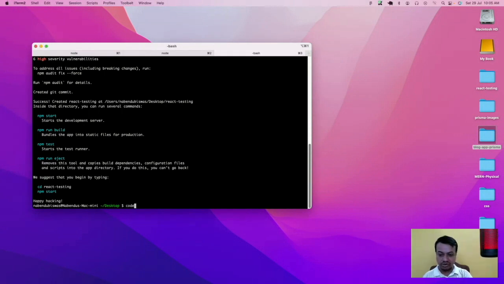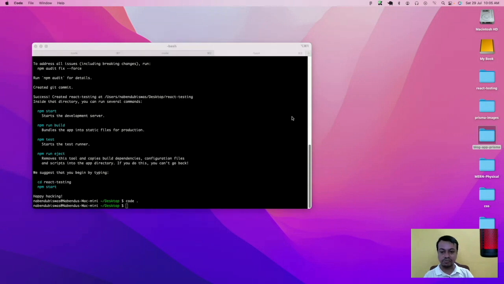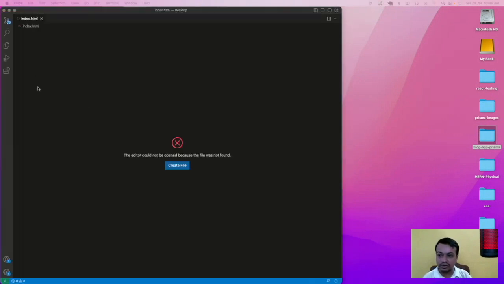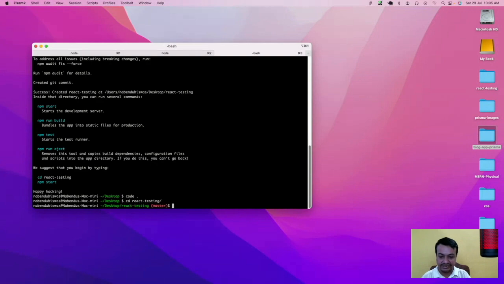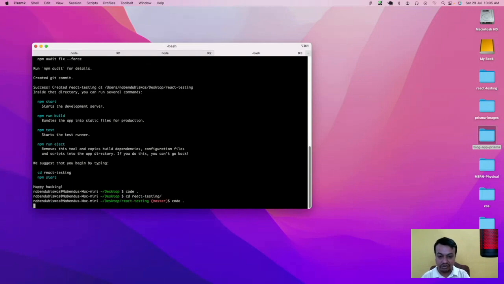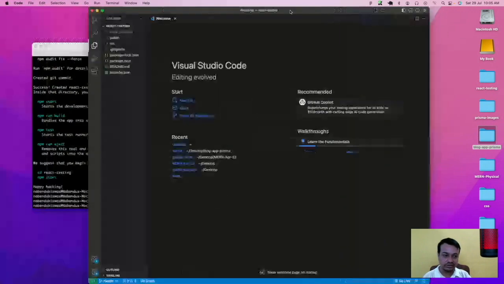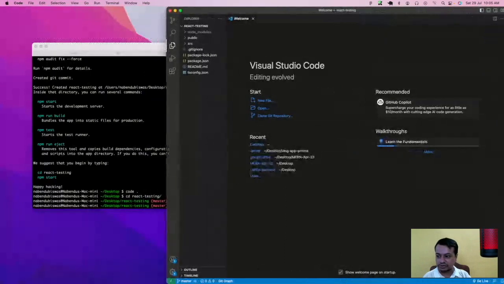So I'll do a code dot, and it will open. Oh, why is it showing this? Okay, maybe I have not done a cd. Sometimes these things happen. So it is react-testing, and then I'll do a code dot, and yeah, wow, the file has been opened.